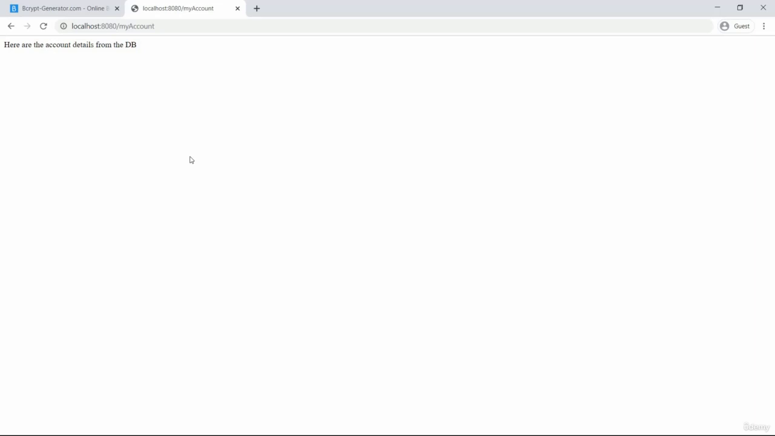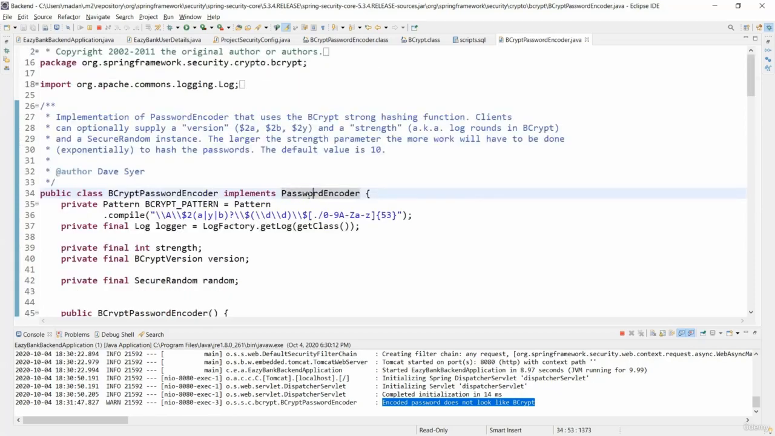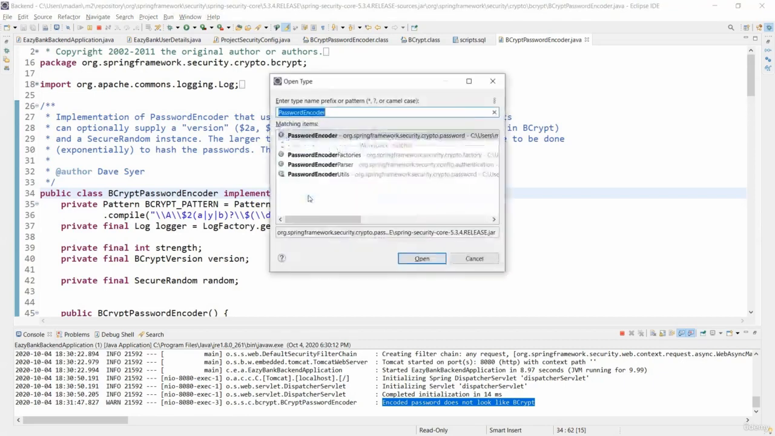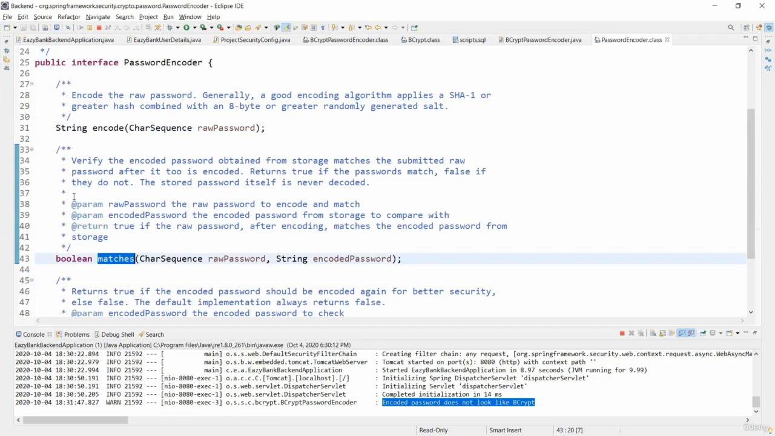But if you have a requirement where you want your own custom password encoder, you are free to implement the PasswordEncoder interface provided by the framework, and inside that you have to override the two methods, encode and matches, so that the framework will call your methods whenever it tries to validate the user credentials. So this is the way you should configure the password encoders.